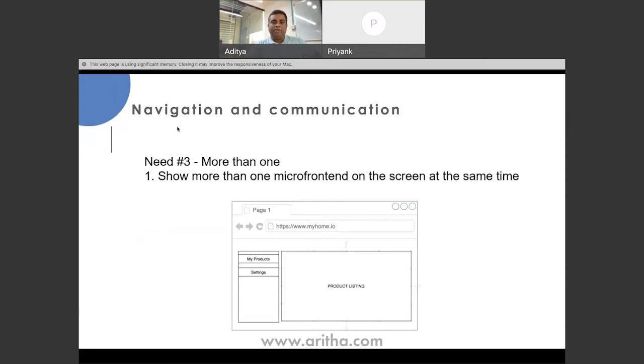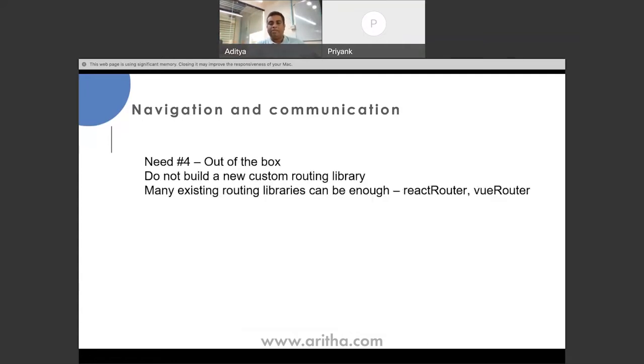And then many a times when we do navigation, it's not just that I'm only going from one micro front end to another micro front end. It can also happen that on the same screen, we have composed two different micro front ends, maybe through iframes, or there are multiple ways in which we can achieve it. So I have more than one micro front end on the same screen. Then how do I handle the navigation?